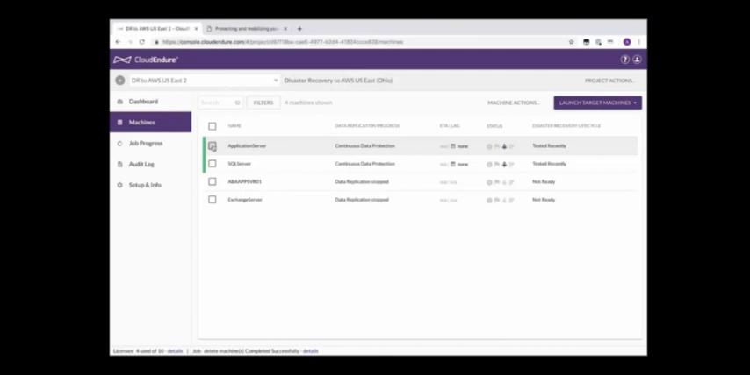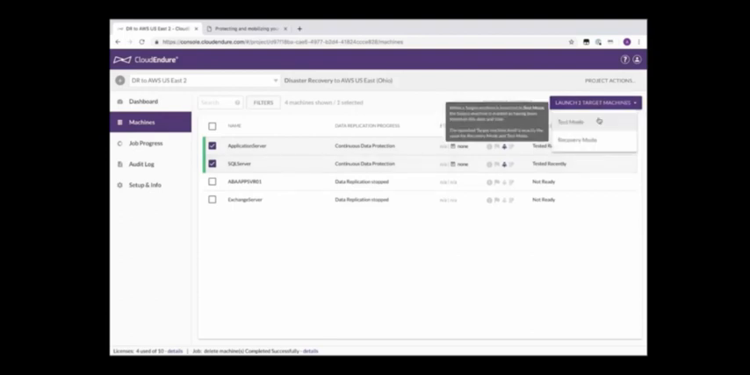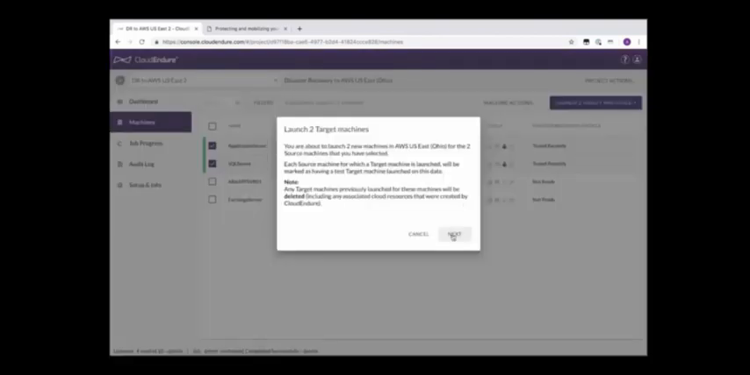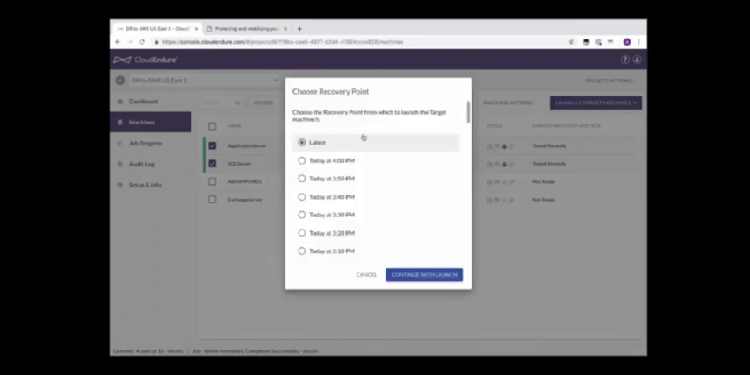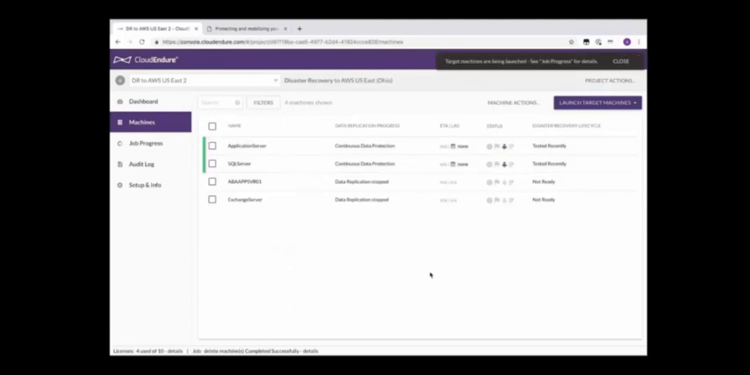At this point, I can go ahead and launch test servers in my target. I'm going to launch these in test mode. CloudEndure informs me that it is launching 2 instances within AWS. Hit next. Since this is disaster recovery, I do have a choice of recovery points, but since I just made a change, I'm going to go ahead and select latest. And now CloudEndure is performing the orchestration of creating production volumes, creating production instances, performing all of the conversion process that is required in order to get these servers running as instances natively within AWS.